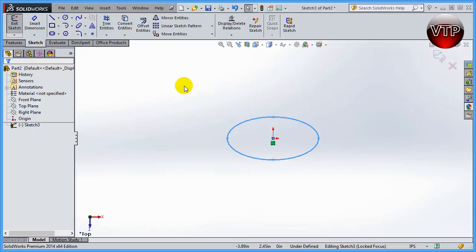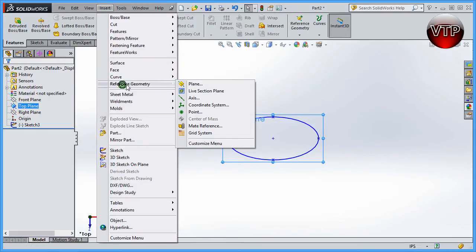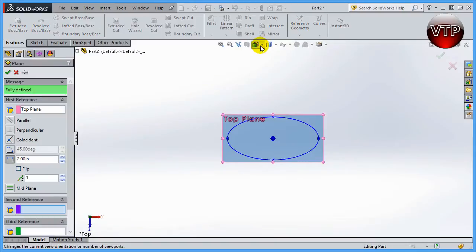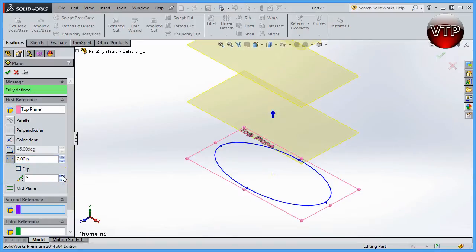And let's go ahead and create now the other planes that we want the ellipses on. So to do so, you need to exit your sketch, all right, and click on top plane. Make sure you have your top plane selected, and then go to Insert, Reference Geometry, and Plane. Now let's go ahead and put this in isometric view so we can see it a little bit better. Now you want to make sure that everything is about 2 inches apart, okay? So you want your planes to be 2 inches apart. That's the distance between one plane and the next, okay? And you want to create 3 planes.